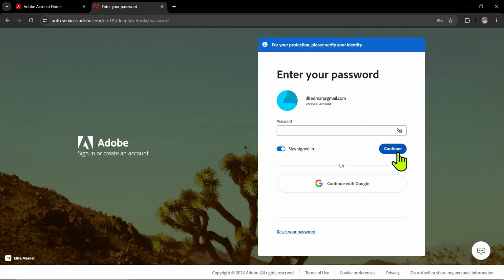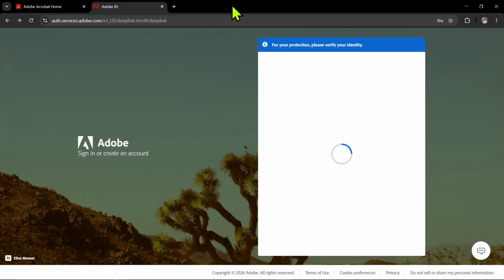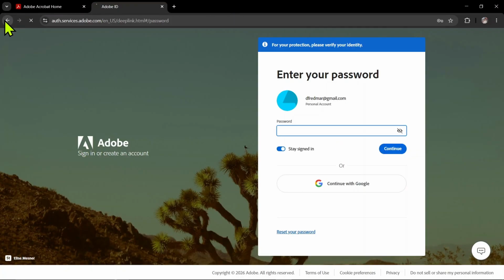After canceling, you may still be able to use paid features until the end of your billing period. Once the subscription ends, Acrobat may switch to limited features, or you may only be able to view and read PDFs.